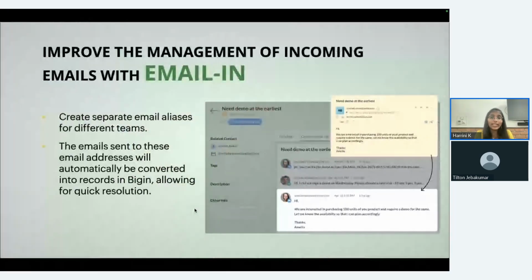With Email In, you can create separate email aliases for different teams. You can create a separate email ID for your customer support team, a different one for your sales team, and another one for your testimonial collection team. Whenever a customer sends an email to any of these email IDs, a new record will automatically be created in the pipeline which is connected to the said ID. How about we create an email alias for Zilker's customer support team?